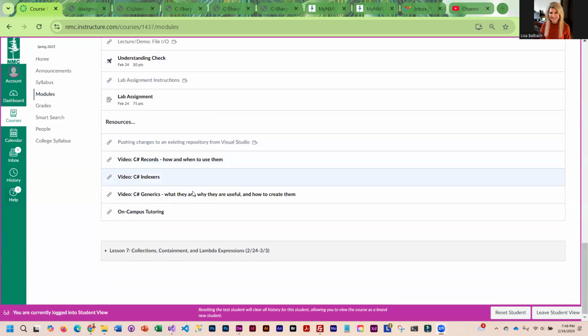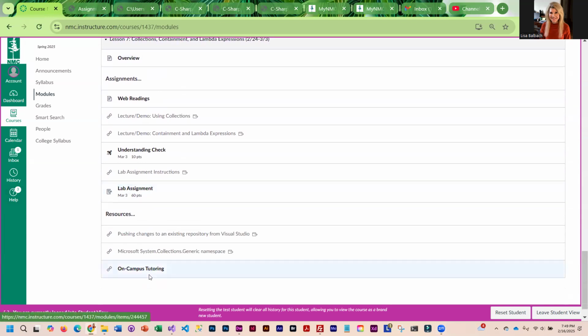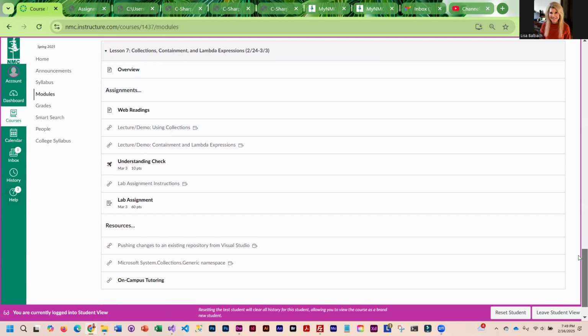Let's see. This week, get down to lesson 7. We are going to be covering collections, and then we'll also talk about containment and lambda expressions. And so far, with collections, we've used lists, and in the 110 class, we looked at array lists, and there are a lot more. And .NET heavily utilizes collections.